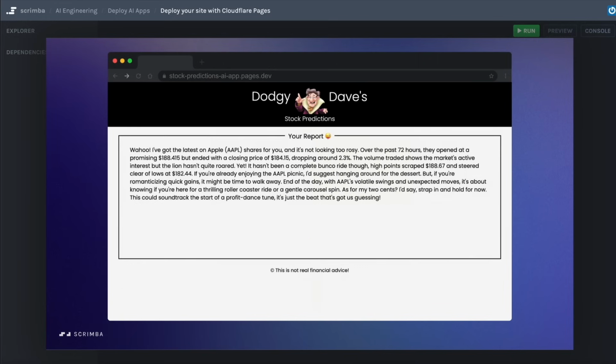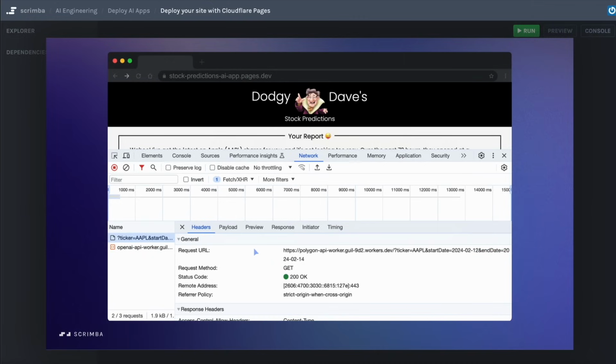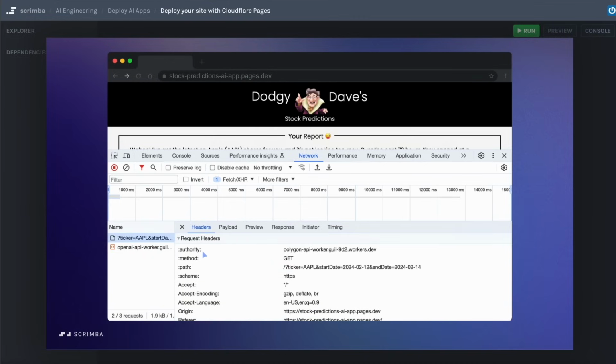All right, now let's check for the API keys. Open the browser's developer tools and go to the network tab. From there, select Fetch/XHR to view the 2 requests being made. For example, click on the Polygon API GET request, and you won't see the API key exposed in the request header's details, as you would if you'd made the request directly from the client side.